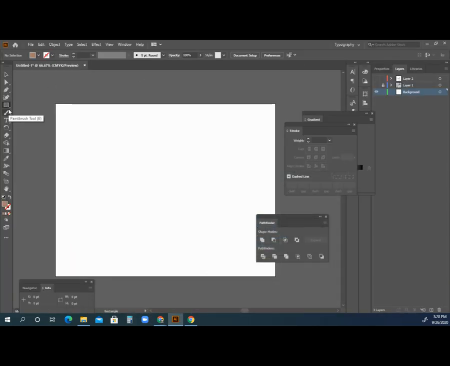So to begin, I would make a rectangle. And I'm going to make it a little bit bigger than the document because I want to make sure it goes all the way to the edges.